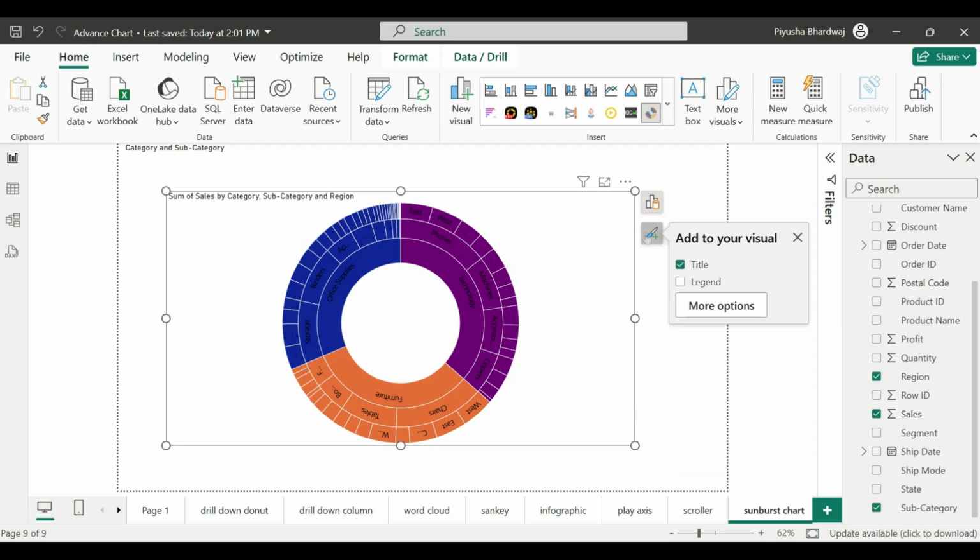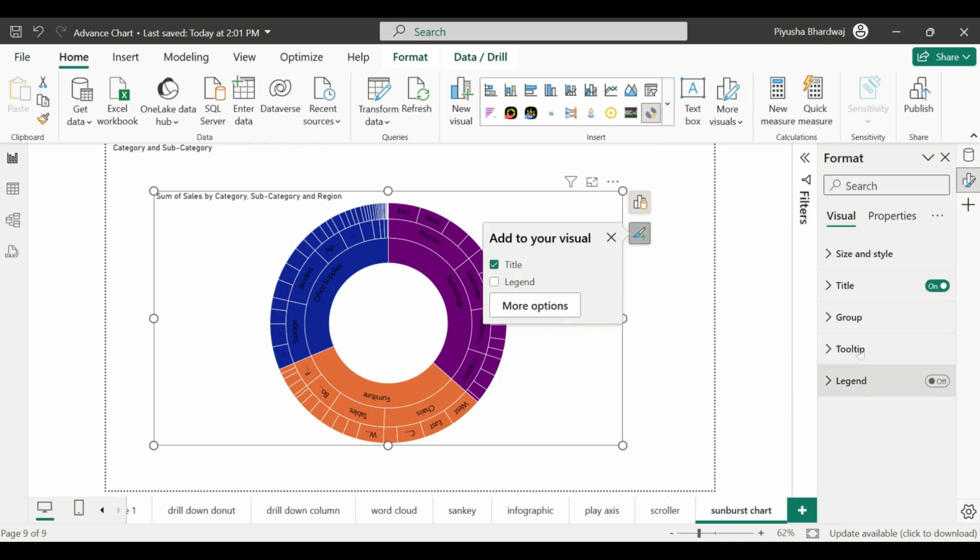Next, if you want to do any formatting, all the options are available in the format button. So that's it. I hope you have understood how to create a Sunburst chart in Power BI. I hope you all have understood how to work on advanced level visuals in Power BI.